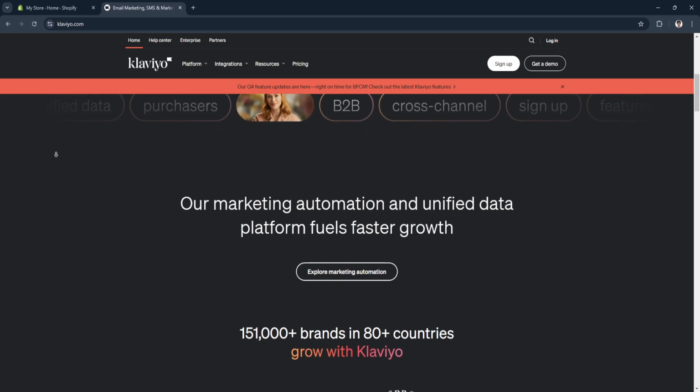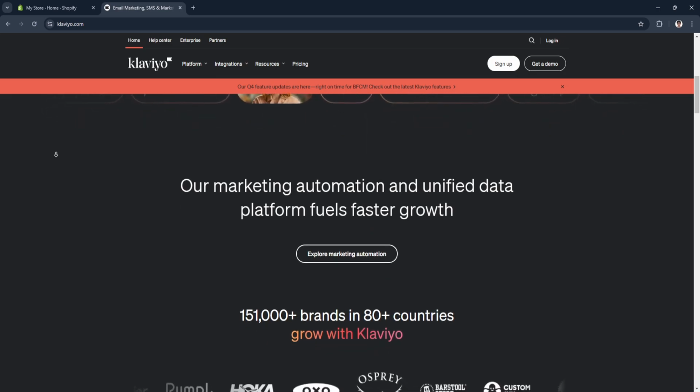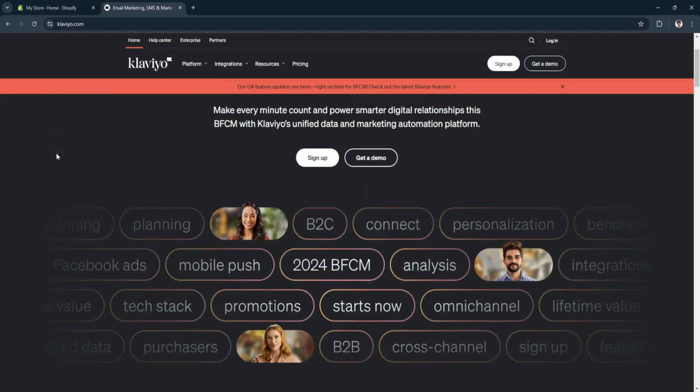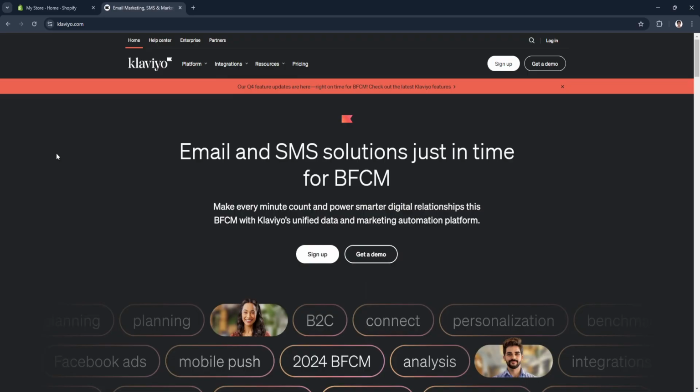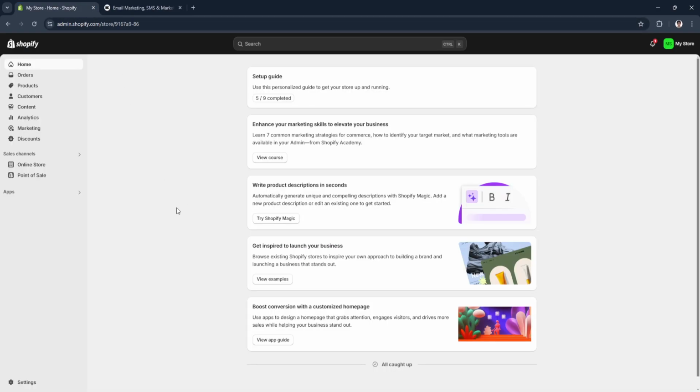So first is the integration with Shopify. First, ensure Klaviyo is connected to your Shopify store. You can do this in the Klaviyo dashboard under integration where you'll find Shopify as an option. You can also do this in your Shopify store. So first you want to go to your Shopify store dashboard. Now from here, you want to click on settings in the lower left corner of the screen.